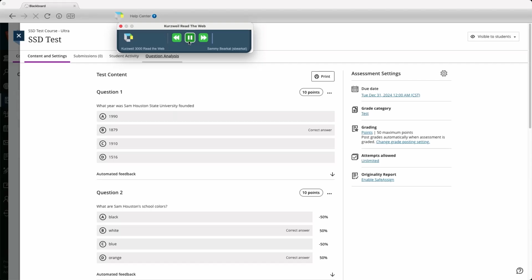To stop the reading, select the pause button. Please be mindful that since we use Blackboard Ultra, you will not be able to see the text highlighted on the page, but you will still be able to hear the text being read to you. When you complete the exam, select Save and Submit.